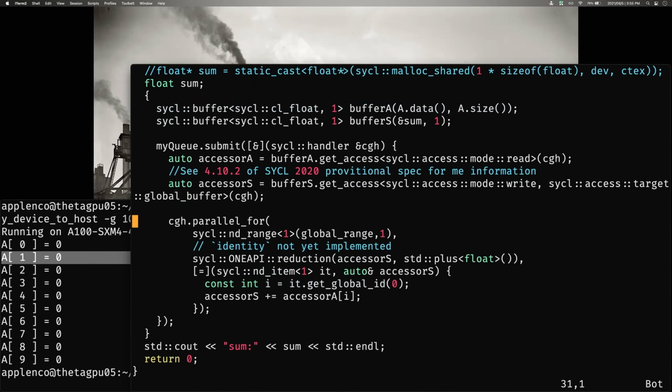So I have a reduction. Reductions are tricky, right? Because when you do a reduction, at some point you need to have synchronization, because a reduction means that you need to accumulate something. And when you accumulate something, you need some kind of synchronization, atomic and everything.